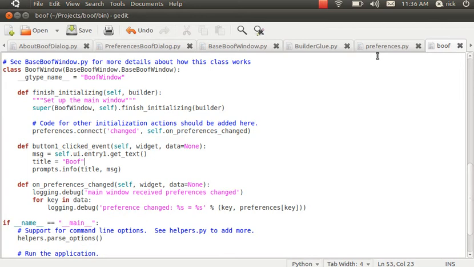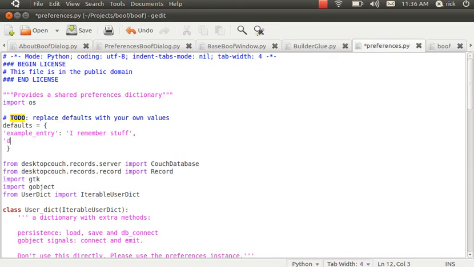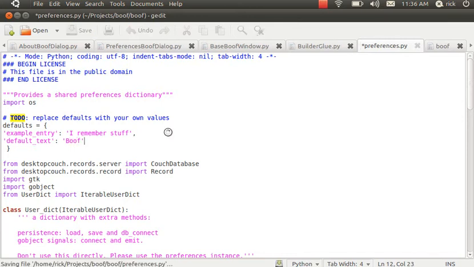So the first thing I'm going to do is go to the preferences, and the reason I'm going to the preferences is just because I want to add a default here. So the default is for, as you remember, default_text. And let's say when the user first runs the app, I'll set the preference for them to be boof, the name of the app. Okay, so I've named that boof.